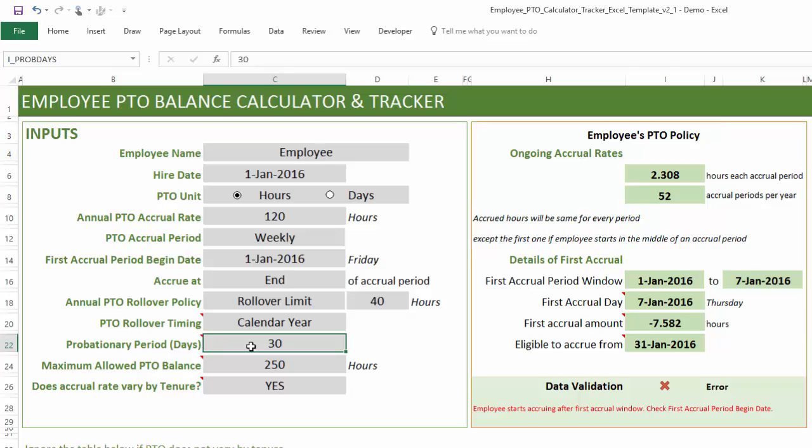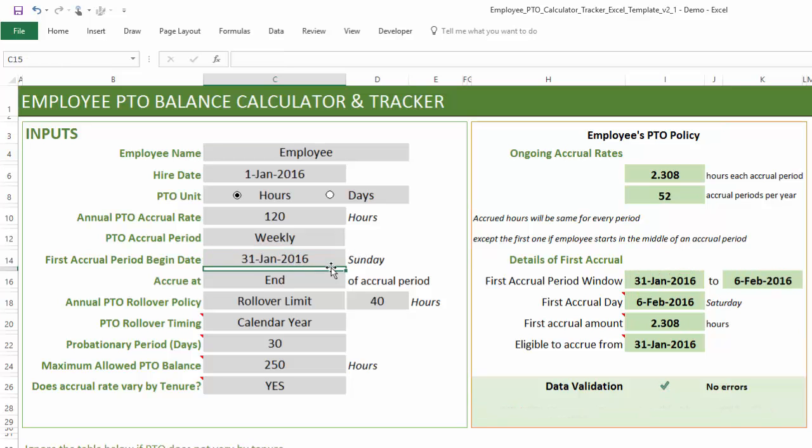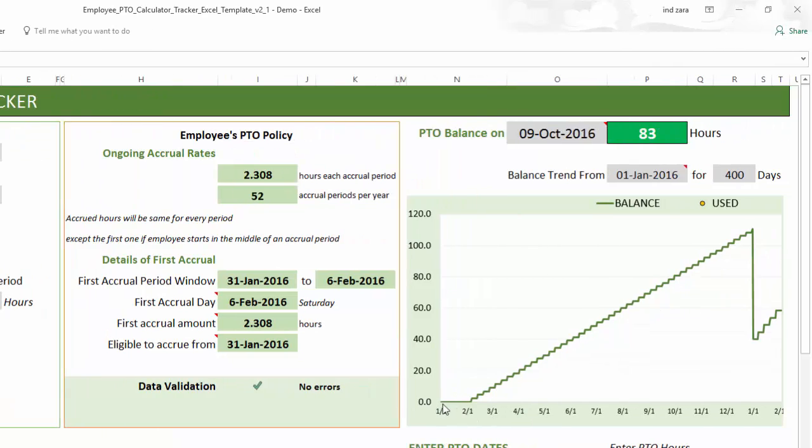So one thing is you have said that for the first 30 days, the employee doesn't actually get any PTO, which means the eligible date for the employee gets pushed to 31st Jan because the first 30 days will not get any PTO. So we'll start becoming eligible to accrue from 31st Jan. But your window, you actually put it as 1st Jan, and that is why you see an error. So let's go and fix this. So let's say the employee begins, the accrual window begins on the Sunday, 31st January. So now what happens, the error goes away, and you can see in the balance chart for the first 30 days, the employee will not receive anything.